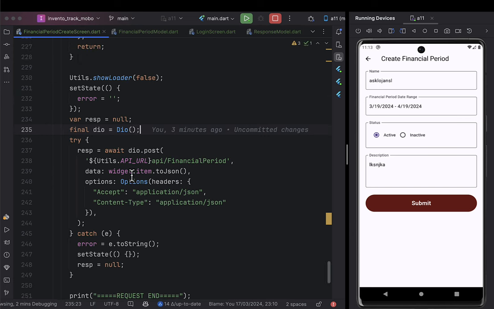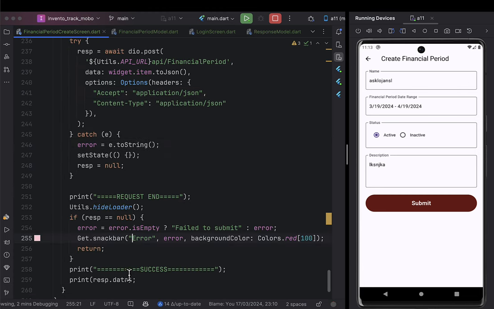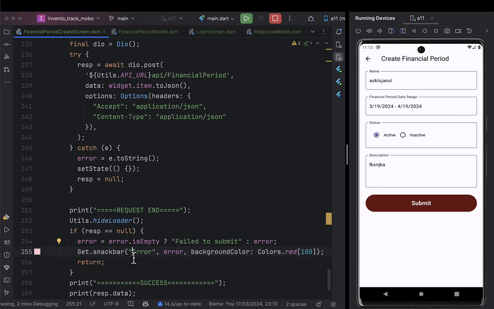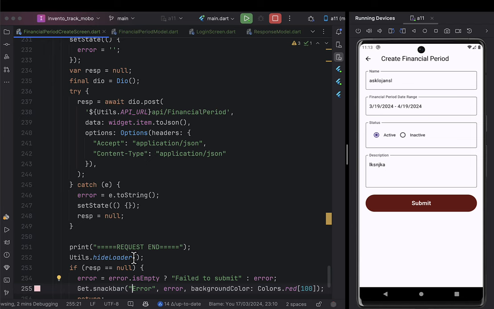Let's see, how many lines are these? 1, 2, 3, 4, 5, 6, 7, 8, 9, 10, and also checking if they are valid or not. So there are around 20 lines that we need to write in order to check if something is valid or not valid, and if there's any one change, you have to change all. So I want to wrap all these 20 lines into one line. I just want to do so.